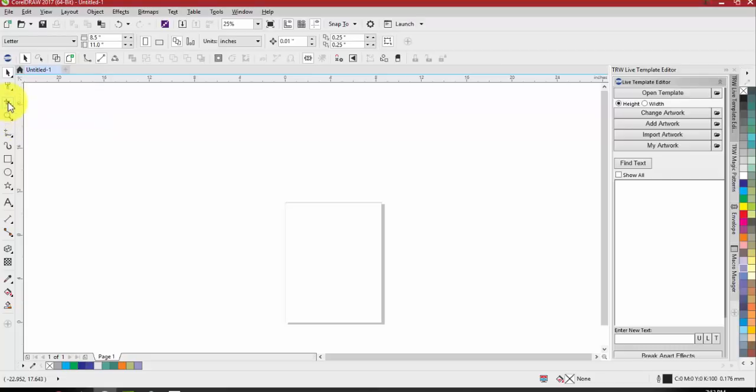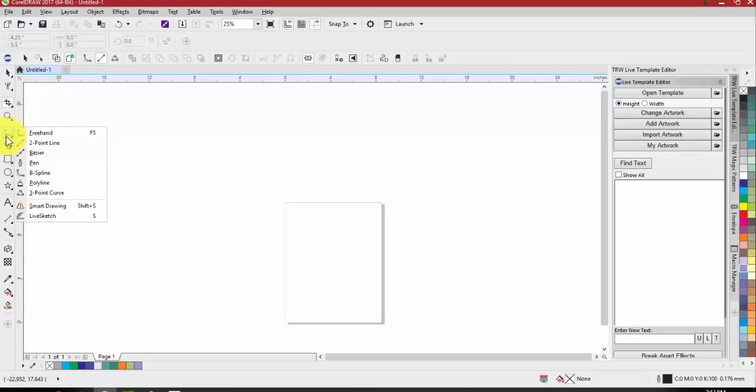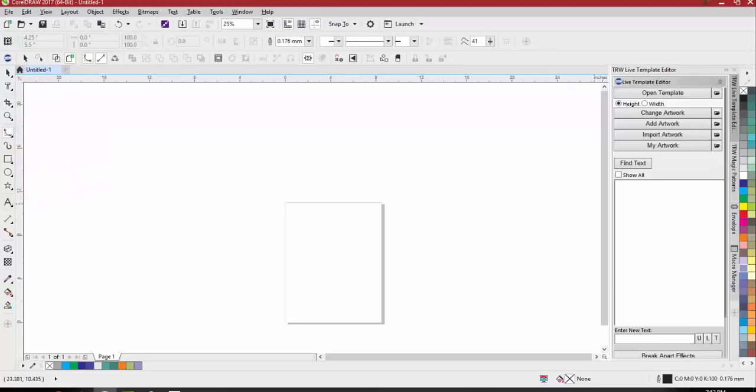All right, so we're going to skip the crop right now because we're going to move down to our freehand tool. So these are our different tracing tools. Some people have preferences, whether it be freehand, the 2-point, the pen, or the B-spline. But when I trace most objects, I'm going to use the B-spline tool. I find it the easiest.